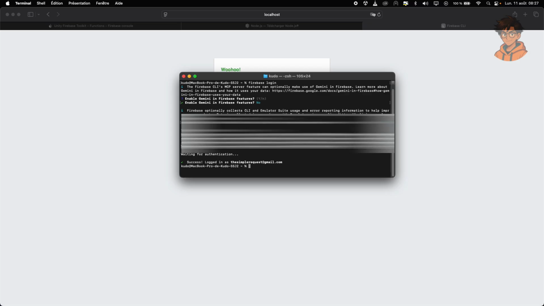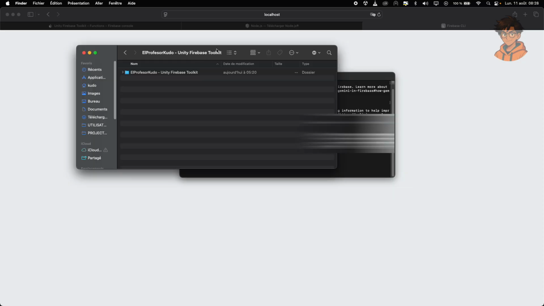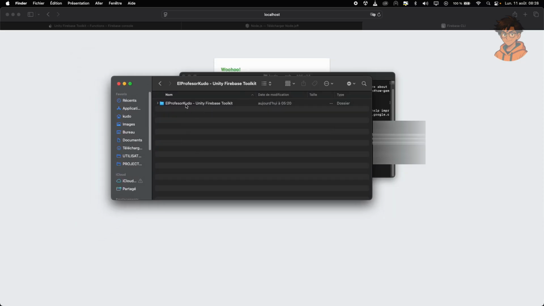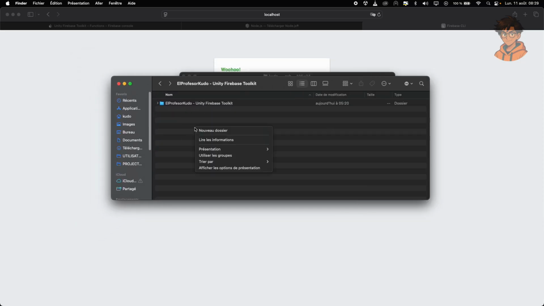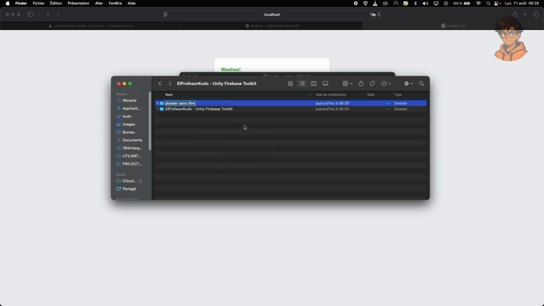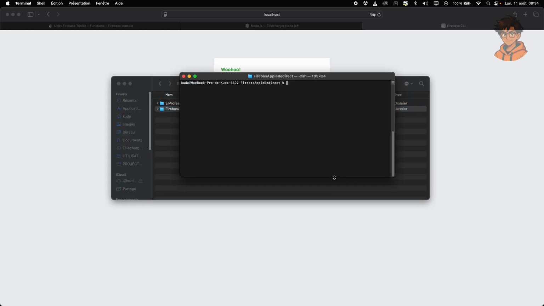Okay, so now the next thing we need to do is navigate to a folder. And in this folder, we will create our web application. So I recommend you create this folder at the root of your Unity project. So as you can see here, I got my Unity project. So now let's create a new folder, and let's call this one Firebase Apple Redirect.